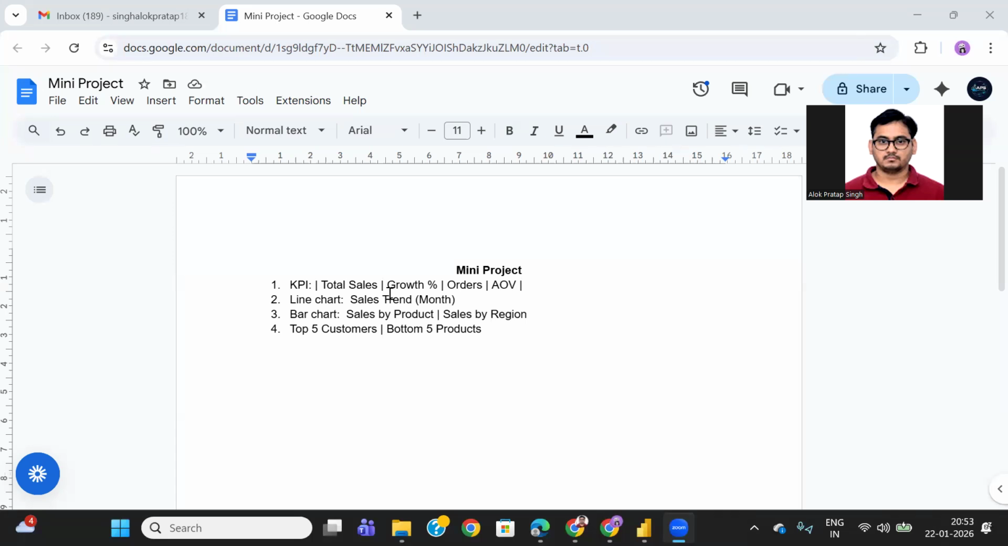We are going to create our mini project again, which has the KPIs: total sales, growth percentage, orders, and AOV. And we have to show the visuals: sales trend by month in a line chart, and in bar charts we have to show sales by product and sales by region. Then the top five customers and bottom five products.